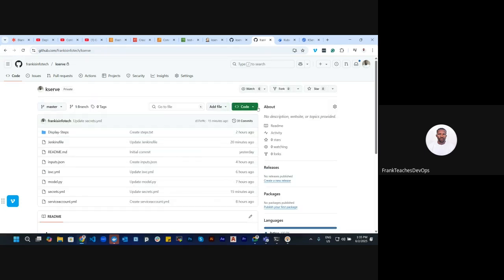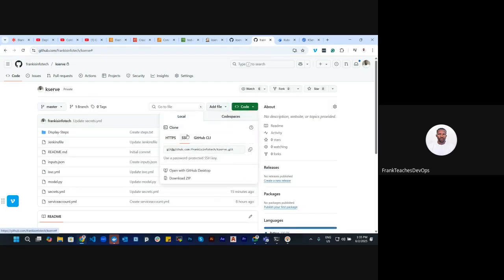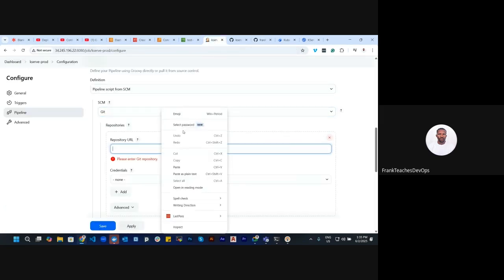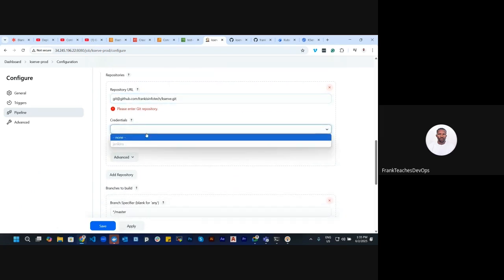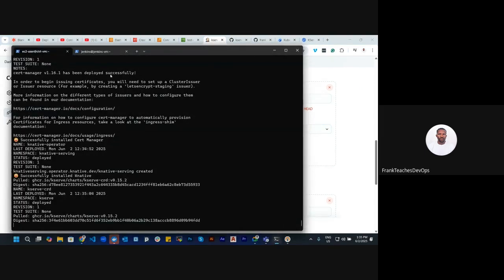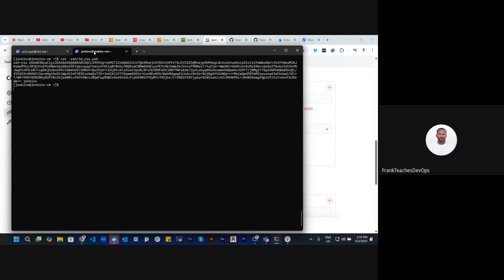So I'll come over here and I'll select SSH. Come here and paste it there. Great. So remember, we created a credential called Jenkins. So I'll give that. Now I'm having this error. Jenkins is trying to run a Git command, which we don't have. So on my Jenkins server, there's no Git. So this is what I'll do. I'll install Git.